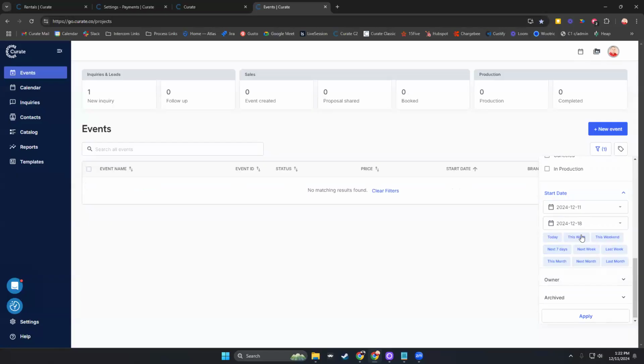As always with filters, I always like to do a disclaimer. This will save to your local computer. So if you're logged into your main computer that you work from and you add a filter and hit apply, even if you fully log out of the system and log back in later, notice how it has a number beside the filter icon. That's going to be an indicator, hey, there's a filter in play.